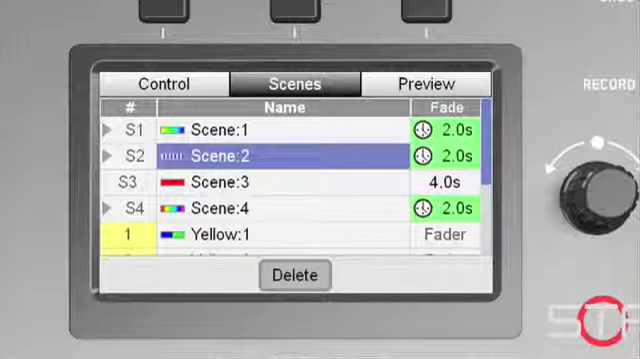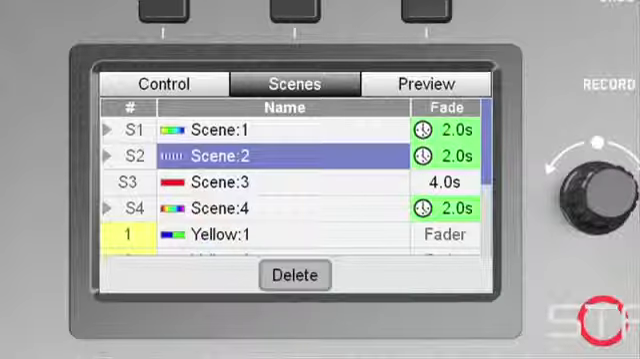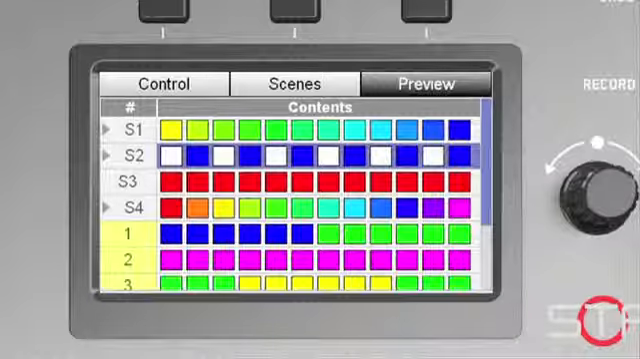Normally scenes follow the fade time, set with the front panel dial, represented by the clock icon, but you can edit the time in this window to a fixed time. The Preview tab shows you exactly what each light is doing in each scene, its colour and its intensity.